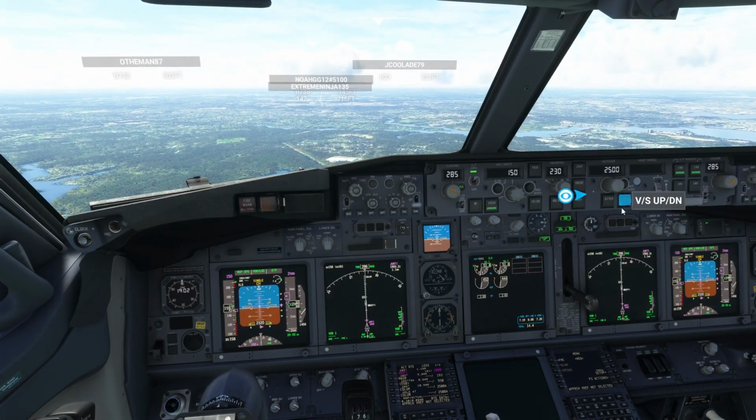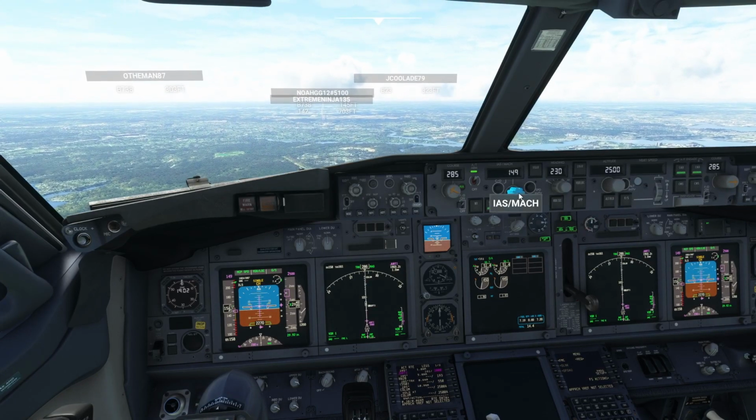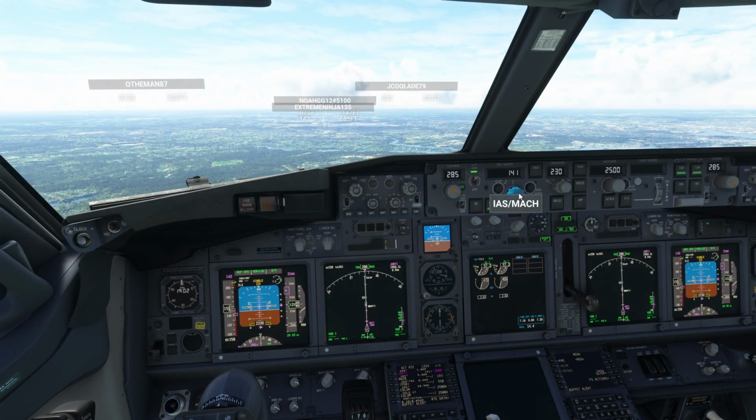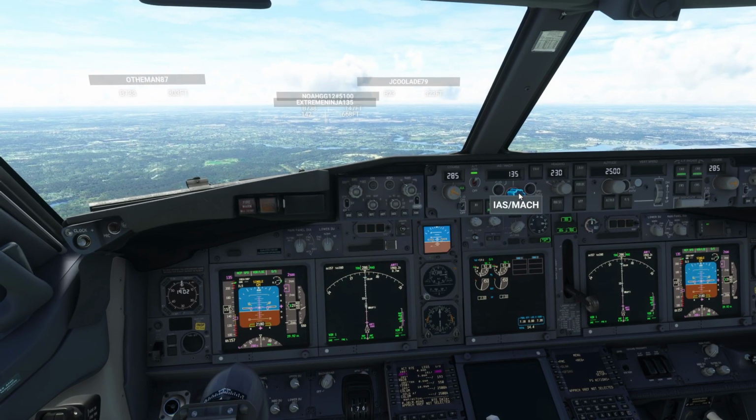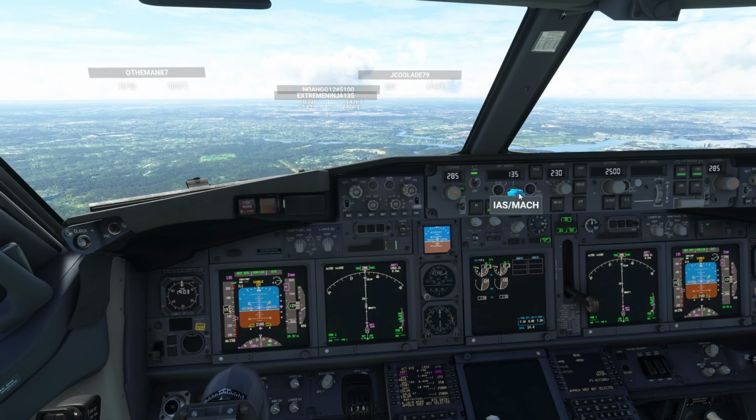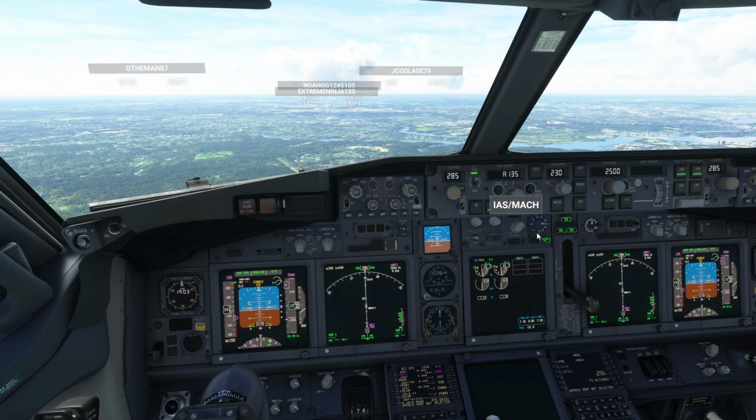So y'all saw what I did there. I clicked approach as soon as it was centered. Then right after that I clicked autopilot B. So now you see autopilot A and B are both lit up. And the reason that they're both able to be lit up is because I clicked approach. From this point here, we just need to watch our speed.